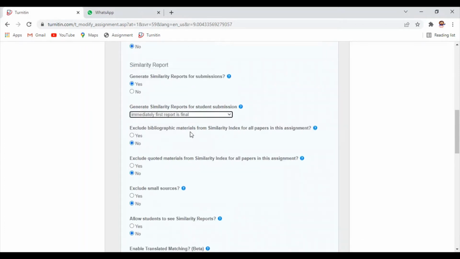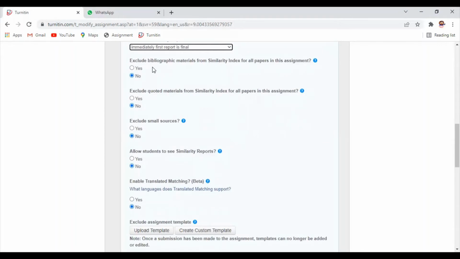Next, exclude bibliographic materials from follow-up papers in this assignment. Bibliographic materials, what does that mean? You have to select it or not. So you need to exclude it. It's totally up to you. If you want to make it yes, you can do it. Normally we are not going to check the plagiarism for the references and those materials, that is, bibliographic.